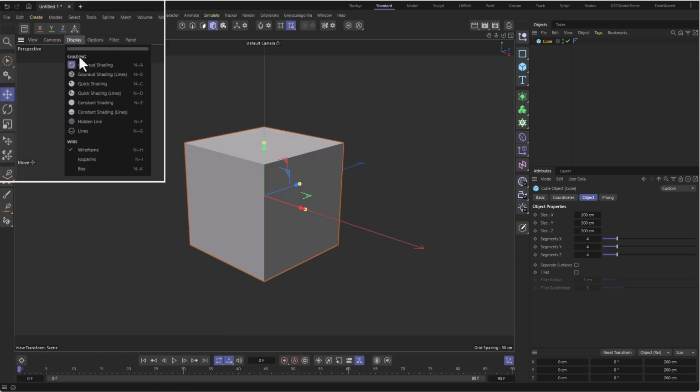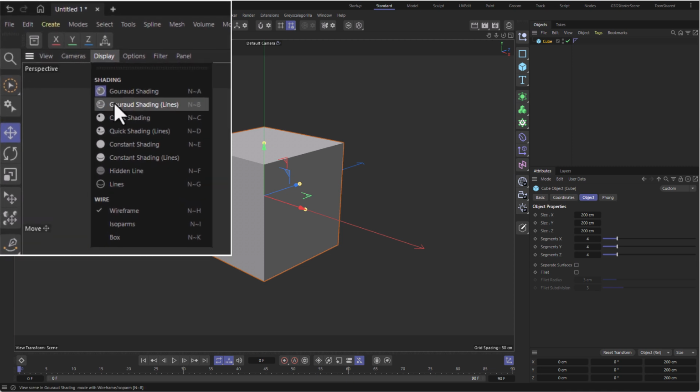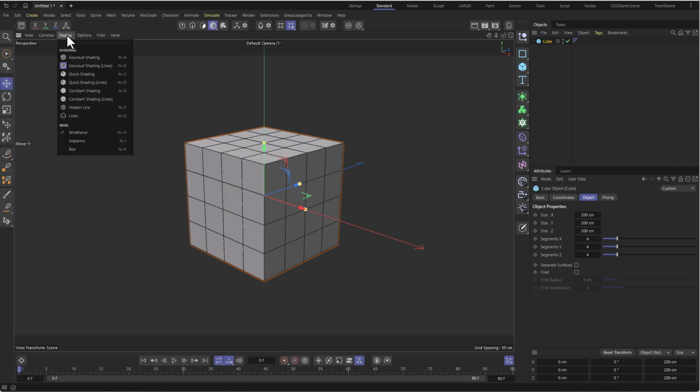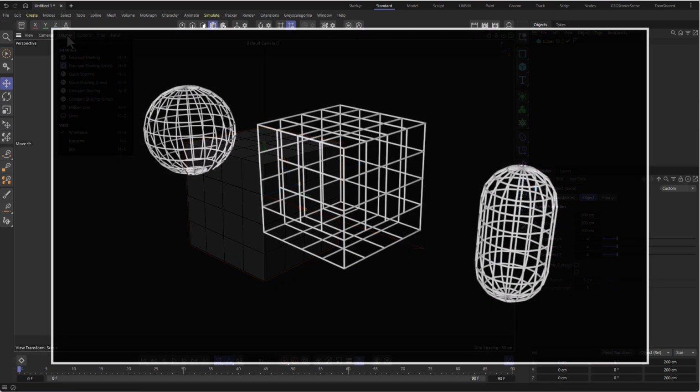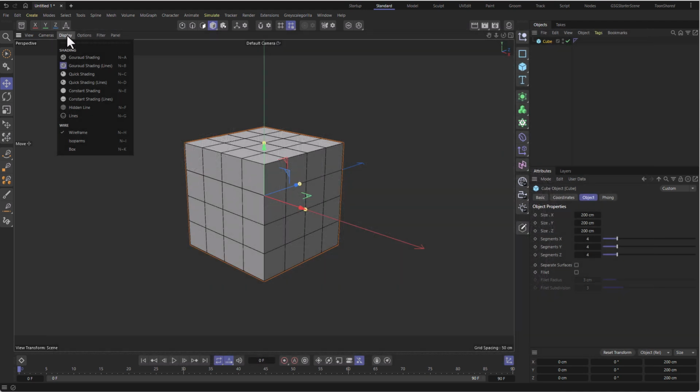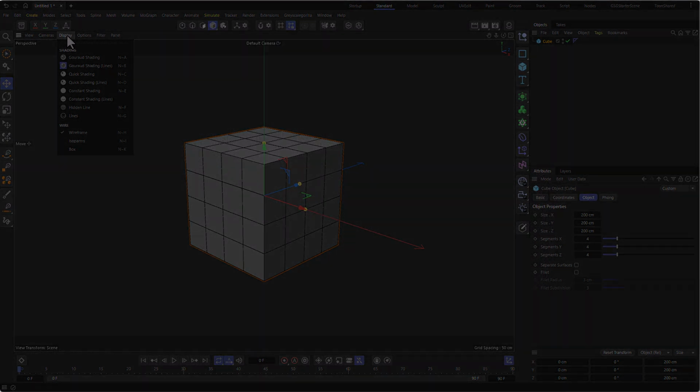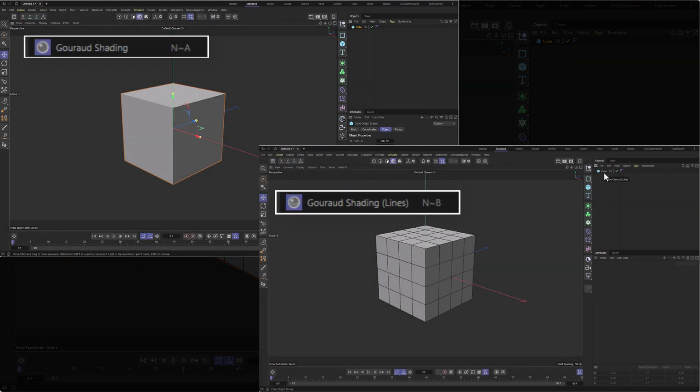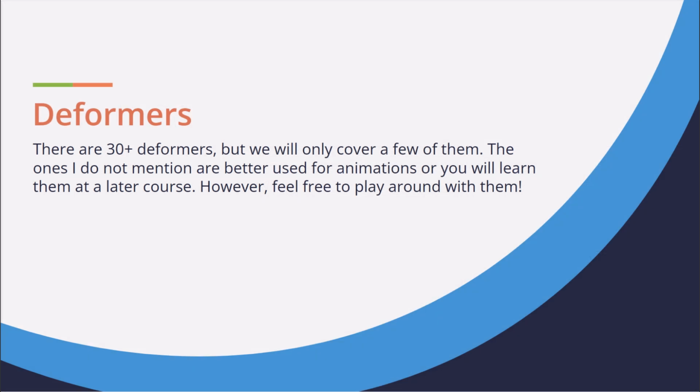Next is Gouraud shading, but this time with lines. What these lines are showing you are your object's wireframe. In other words, the lines that make up your 3D model. We don't need to jump too deep into this as long as you understand that this is Gouraud shading and this is Gouraud shading lines that shows you your wireframe. Alright, now we can jump into deformers.